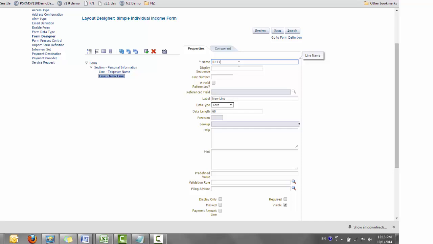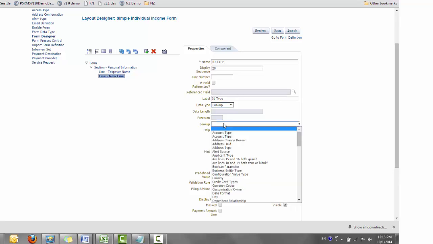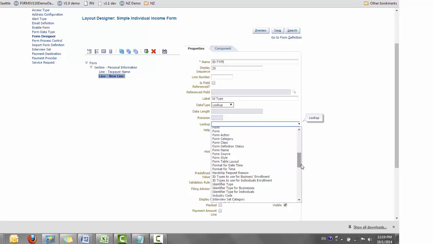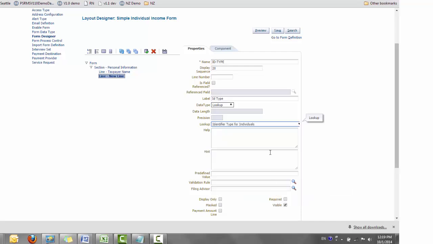ID type. And this is the second field. Let me call it ID type. And I want this field to be a lookup. And lookup means that the value from this field will be selected from a drop down. So let me find an existing lookup. If a lookup already exists, I can use it. If not, I can add it.